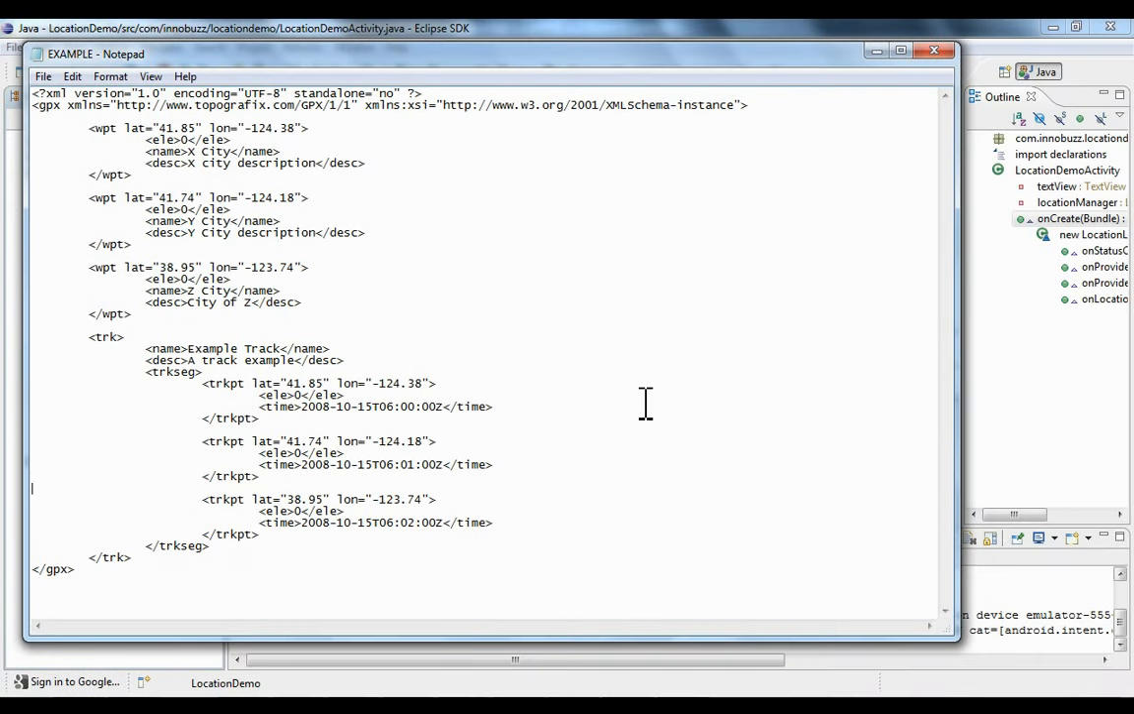This is an example GPX file. The root tags are the GPX tags, and it contains waypoints, tracks and routes. The WPT tags mention the waypoints. The TRK tags mention the tracks. Every waypoint has its name and description. Every track contains a track segment, which in turn contains track points, which are nothing but waypoints.